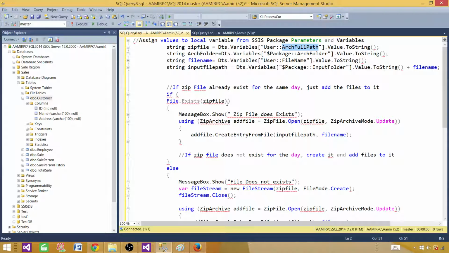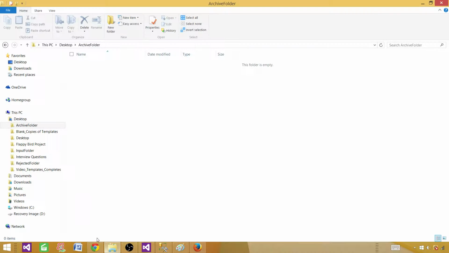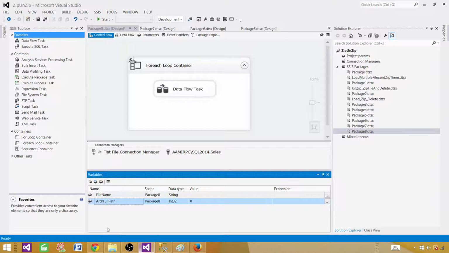I will show you this script once we go to the expressions and everything. The same thing I'm doing here, I'm trying to build a complete path. So this will be a combination of archive path and today's date. That's all I'm doing. This can be done in a script task as well, but I decided not to do it in a script task. I'm creating a variable and then writing an expression on top of it to create that complete path for the zip file for each day.